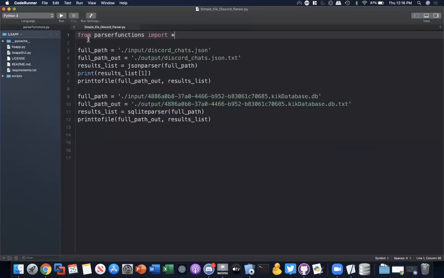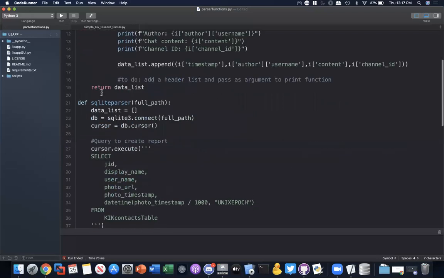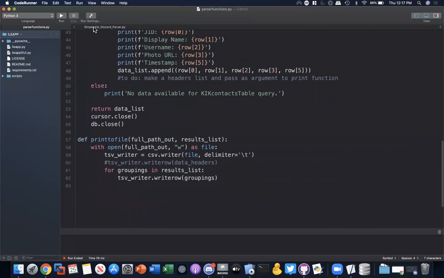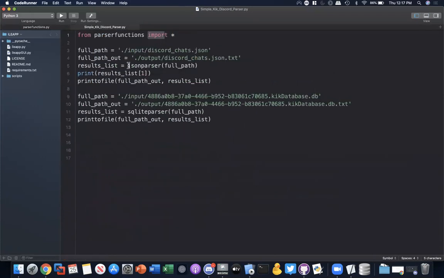But I can do my own. I can have my own functions in this script. And in this case, the asterisk means all. I'm importing all of them. I'm importing JSON parser, SQLite parser, print to file parser. That means that this line here, when I'm saying JSON parser and full path, I'm providing some data to that function, it will be able to find it because it was imported. It'll do its magic, and whatever is returned is going to be assigned or placed into this variable on the left. Does that make sense, Brooke?